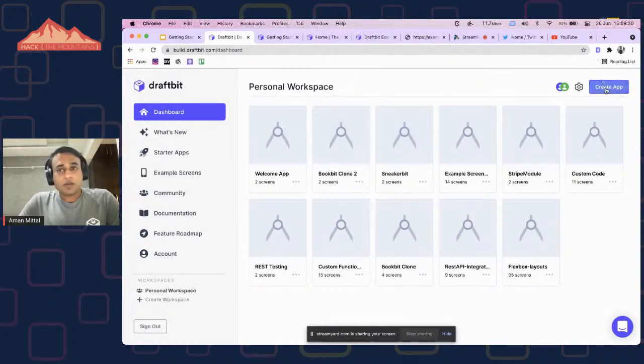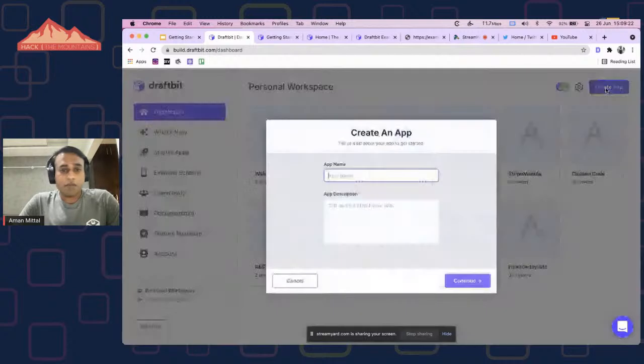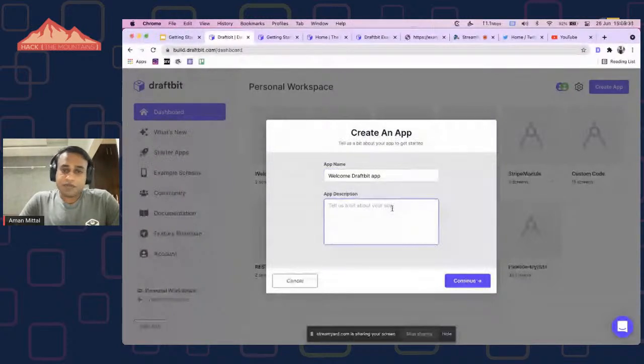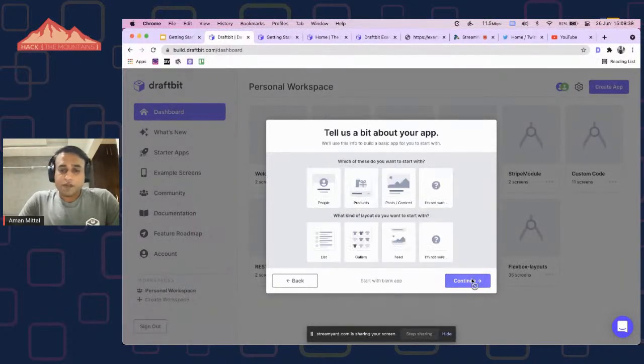To create a new app, you will click on this Create App button. You can add your app name and your app description. Then you can just click continue.